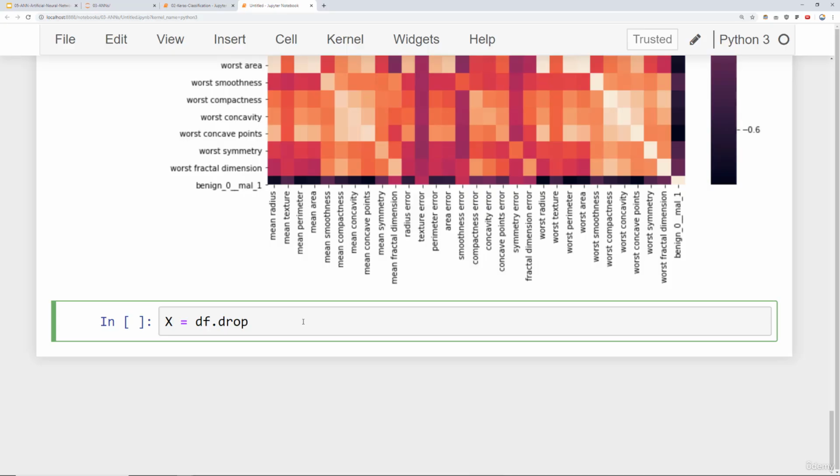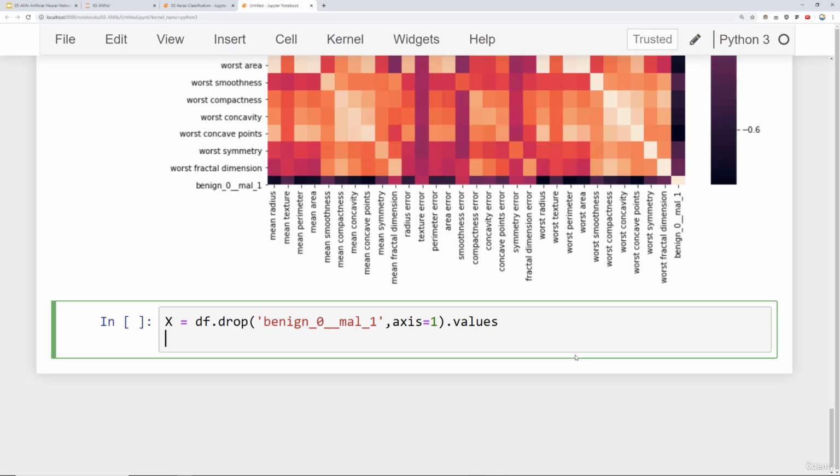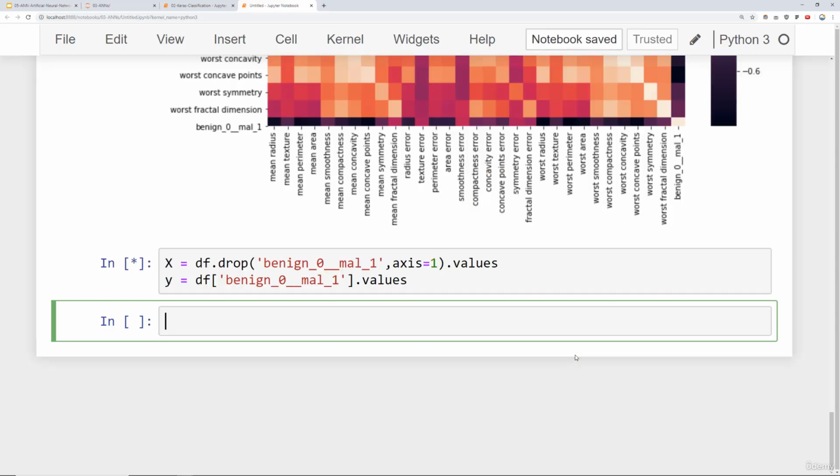Our X features, we're going to say df drop the benign column. In fact, I should still have that copy pasted there. And then that's along axis equals 1. And we'll just grab those values so that it's a NumPy array. And then y is going to be equal to df, and in this case, it's just that column, and we'll grab those values.